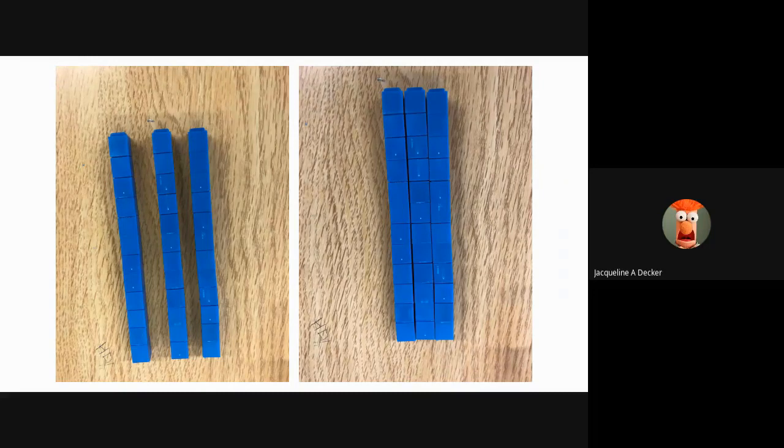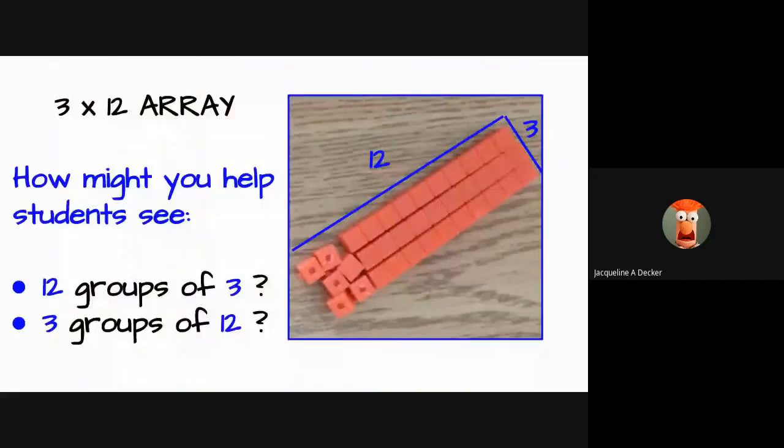And often one student will do this in a class, but if not, we can just nudge them towards it by saying, could you organize your model into a rectangle? And once we have that, we might ask them, where do you see 12 groups of 3 and where do you see 3 groups of 12? So I would like you to pause now and look at that model, that array model, and see if you can connect it back to the 12 groups of 3 and 3 groups of 12. And if you can write in the chat how you would help your students see those groups.